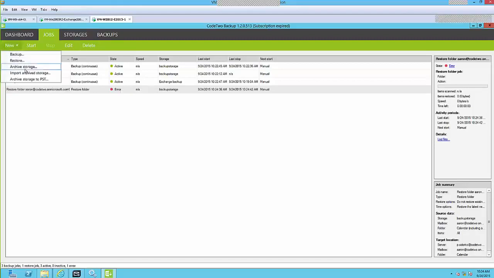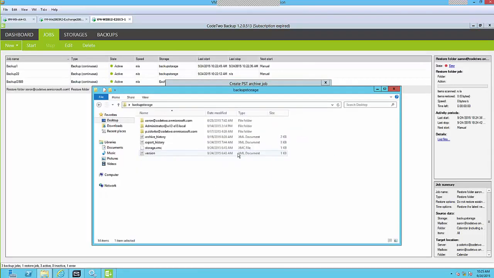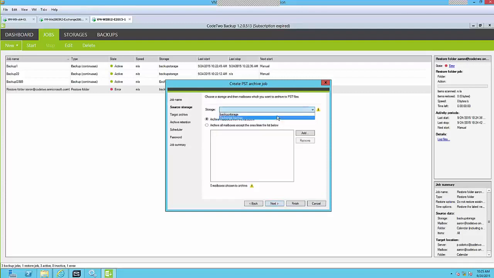Okay, additional features we've got. We can also archive storages. We can import storages and save to PST. So let's say you've got some storage saved in the backup storage folders here. You can save them as a PST file and hook it up to Outlook. The process will go through the same wizard. It will ask you which storage you want to save, so we're pointing to the folders that keep our local backup.